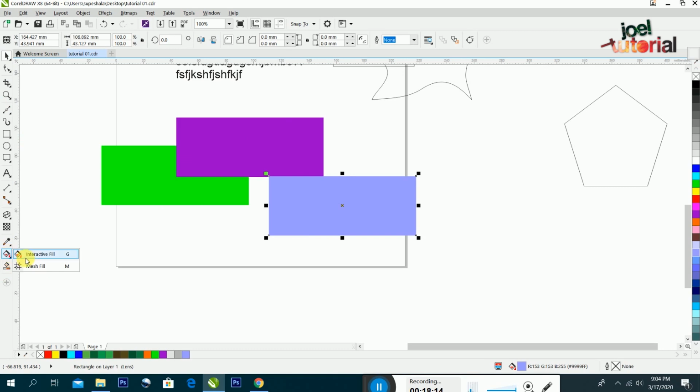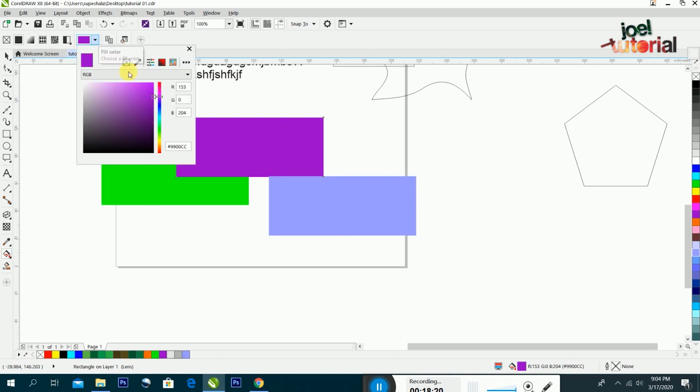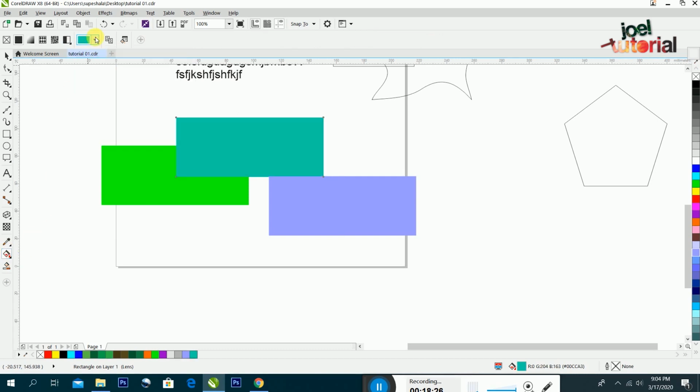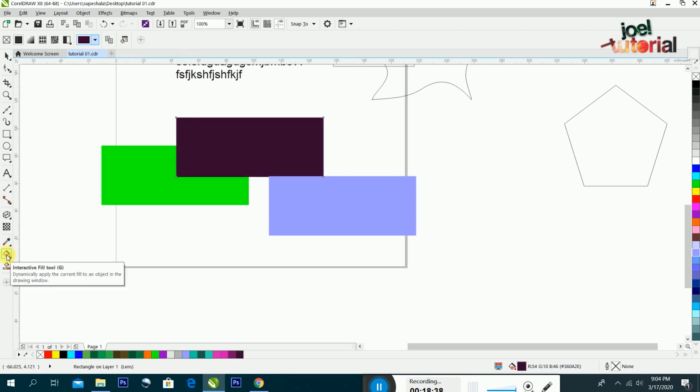Also, the interactive fill tool. The next one is the interactive fill tool, which means if you want to fill a color, you can change the color from here in your property bar. When you click that, it's automatically changing, as I told you before. You'll see the color is there, and you can move with the color. You see, it's changing. So this we call the interactive fill tool.